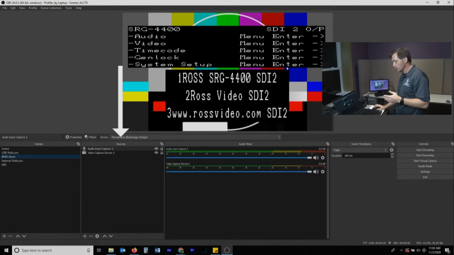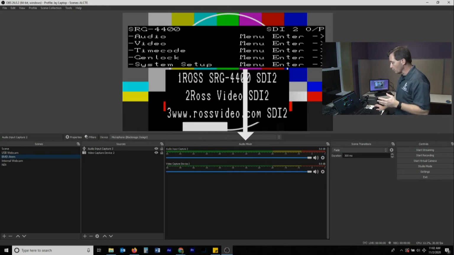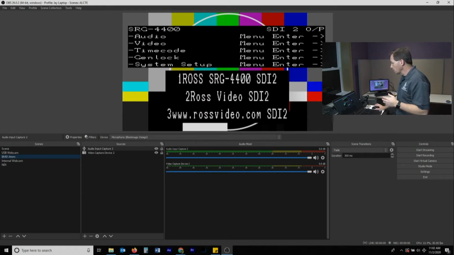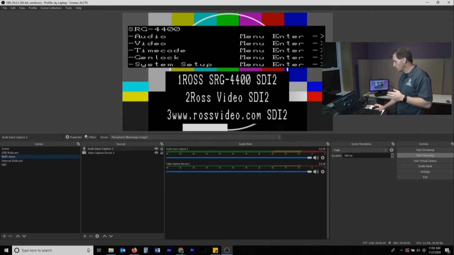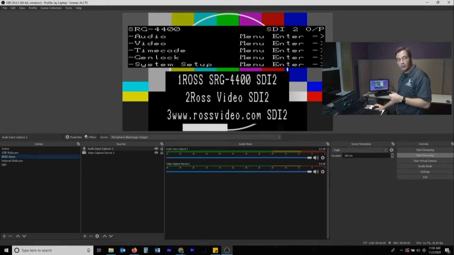Sources, this is where you actually set up webcams and things. The audio mixer is very, very important. I'm going to be spending some more time specifically on that. And then over here, this is of course where all your controls to start streaming and start recording are. You'll see the start streaming button. When you push this, it actually starts streaming, right there. And when you start recording, it will actually start recording.